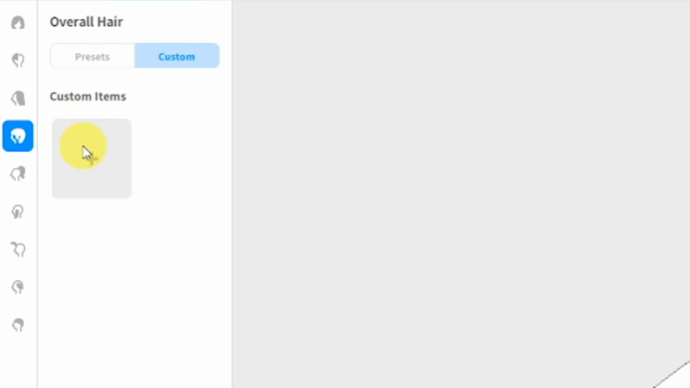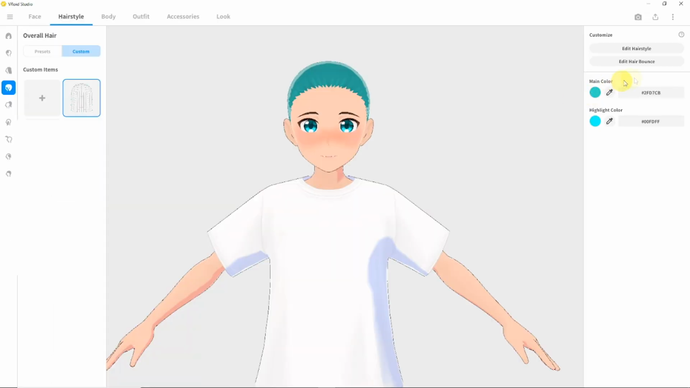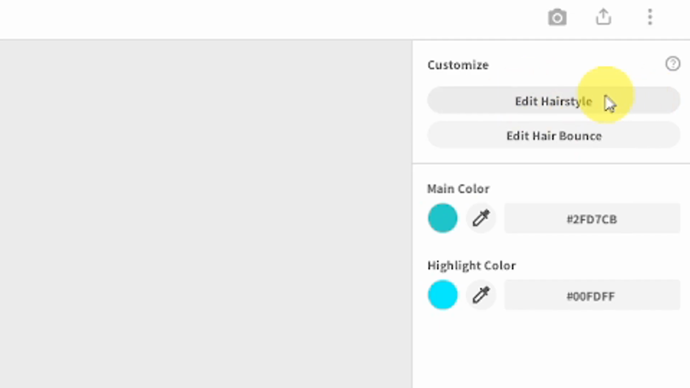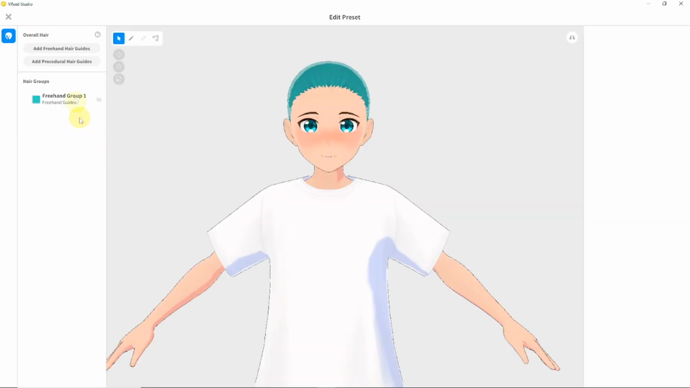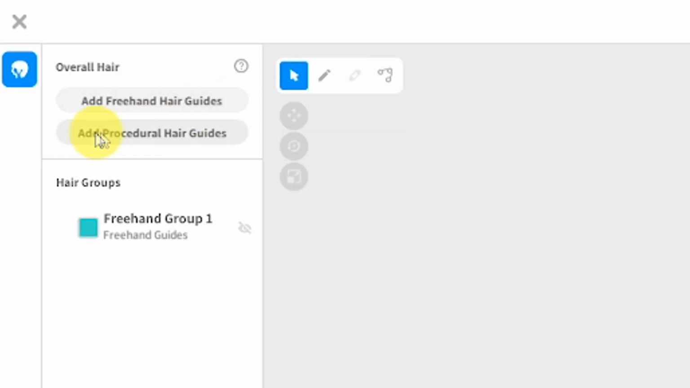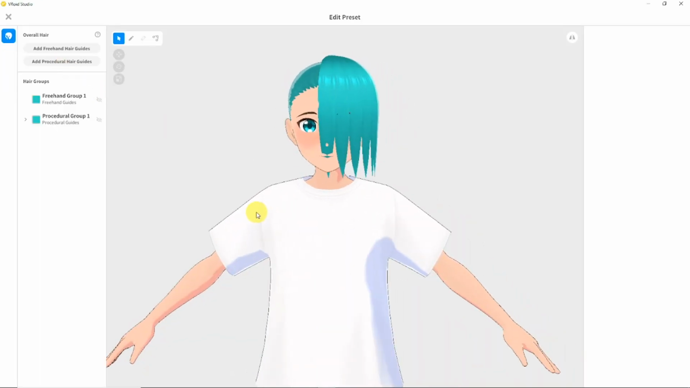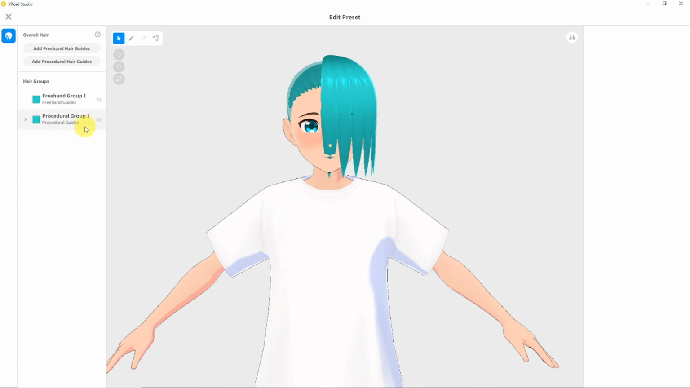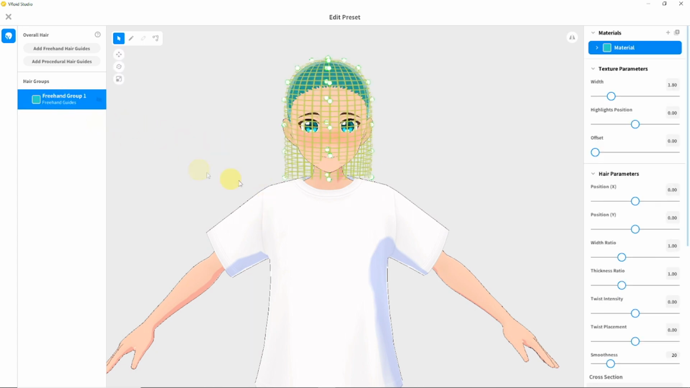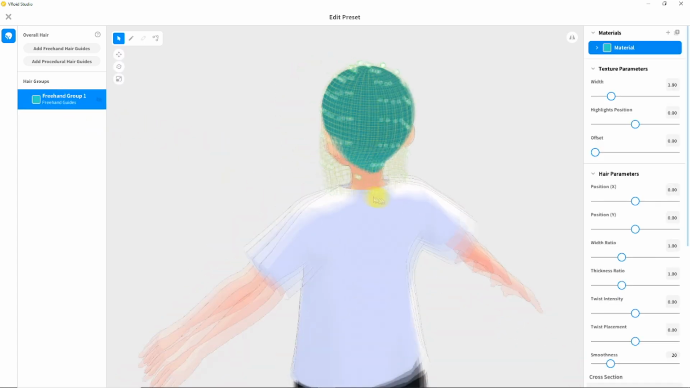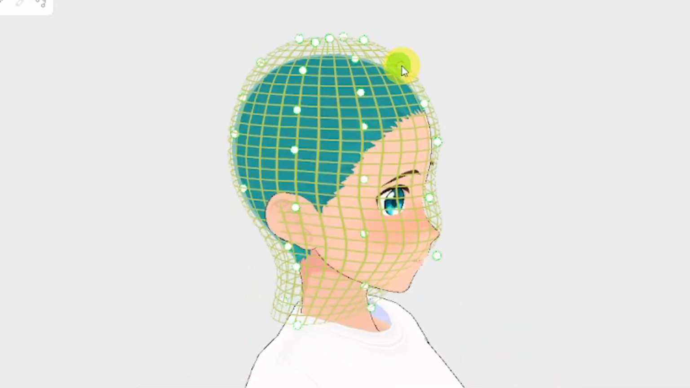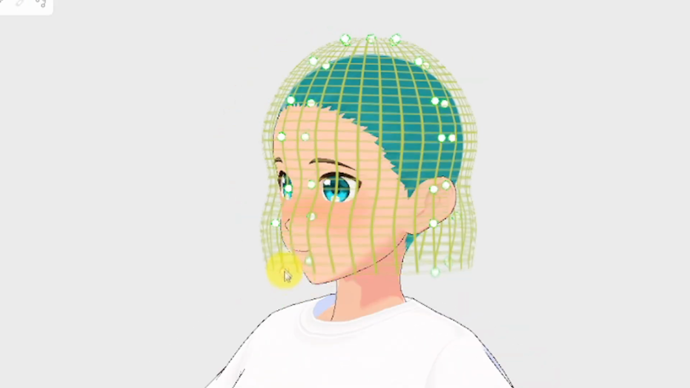Here you can click on the plus button and go to Edit Hairstyle. This will open a new window in which you can create your new hair. You can use a procedural hair guide, which gives you basic hair that you can manipulate, or you can start fresh with a freehand hair guide, which only has the mesh. This mesh can be manipulated into any shape you want.